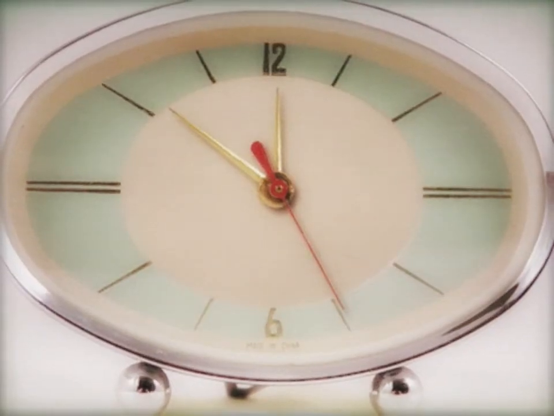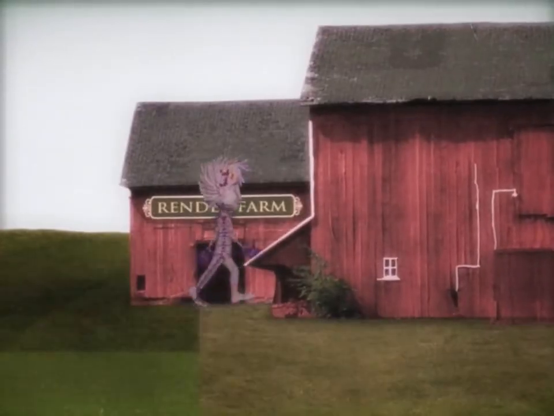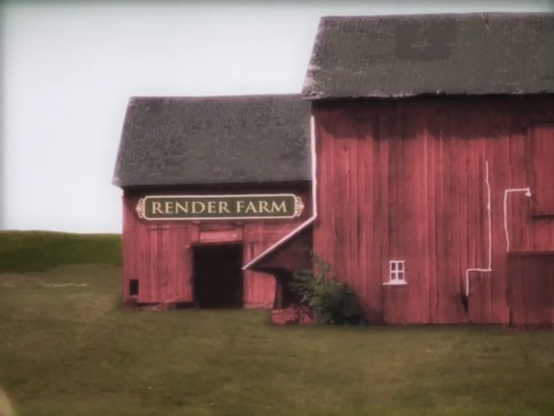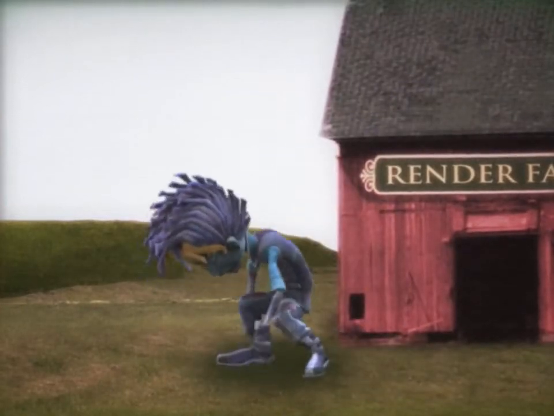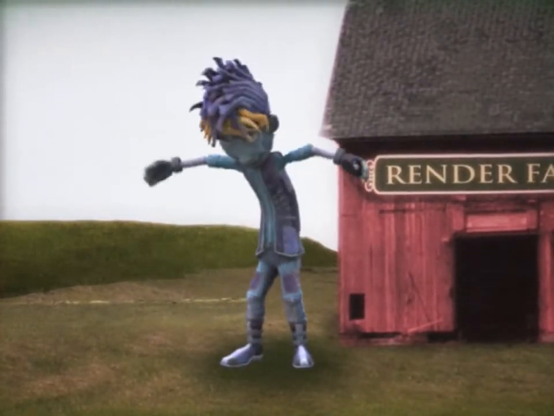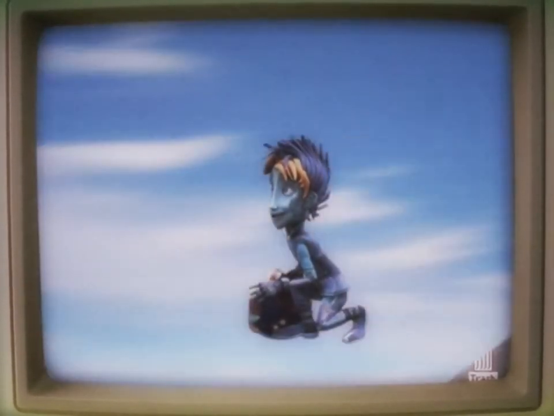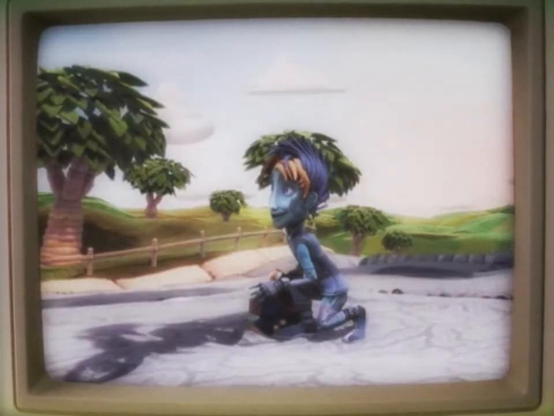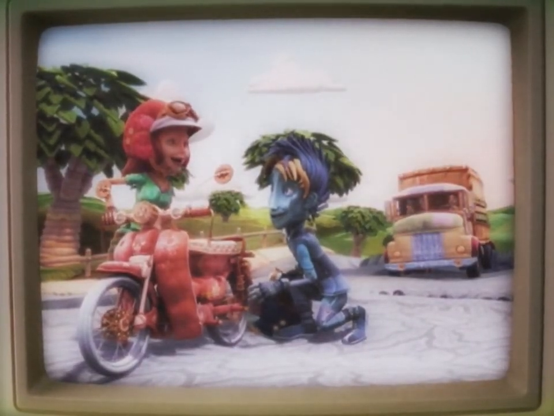Remember how we said it's a slow process? Well, that's why we use rooms full of computer machines that we call the render farm. Down on this farm, we put the unrendered model in one side, wait a day or so, and out comes a rather smart-looking chap. But we can't show him to you just yet. We also need to render out everything else. The sky, the hills, the trees, the roads, the clouds, the bikes, and the trucks.